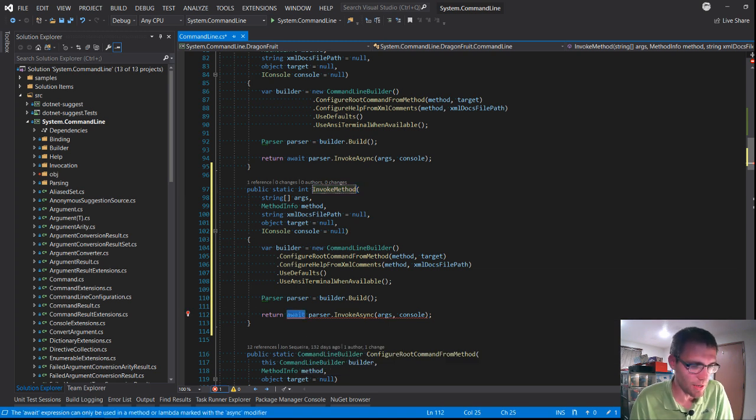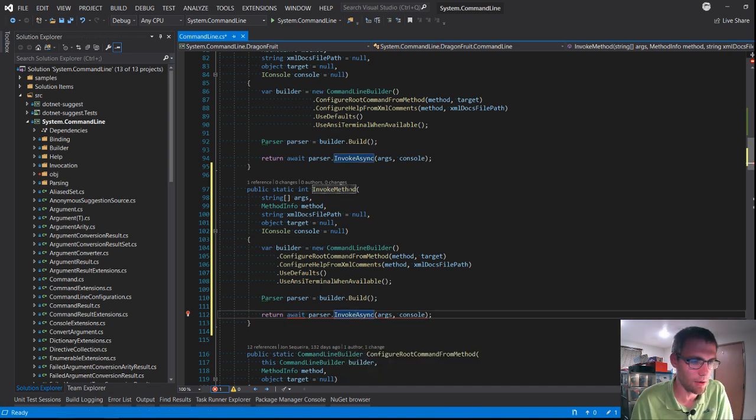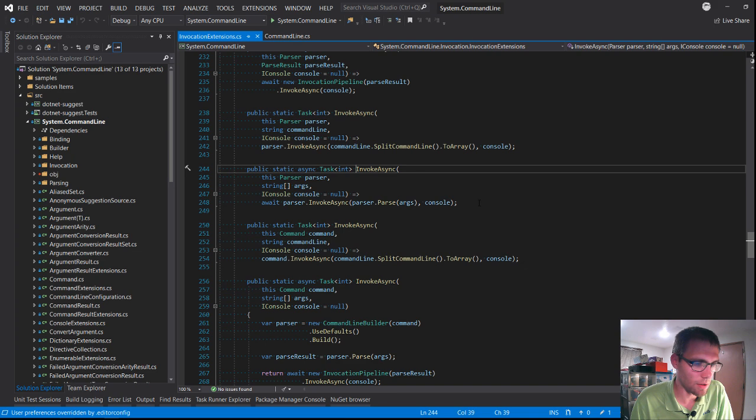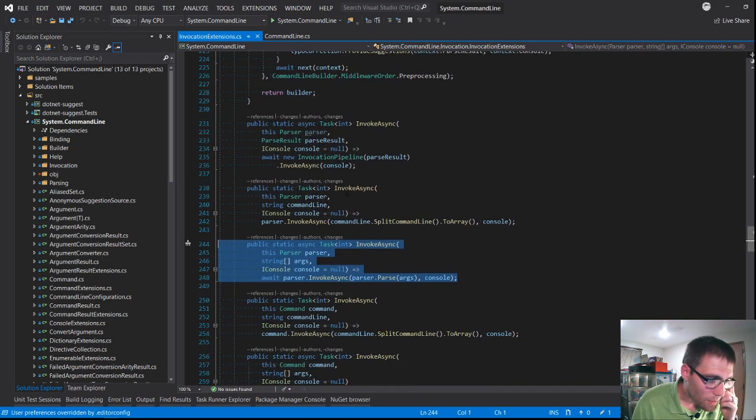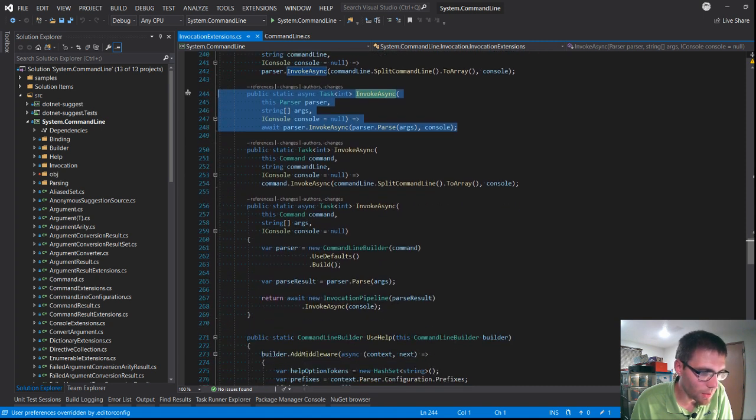So this gets us down into the parser InvokeAsync, which is what that second issue was commenting on. This is effectively the point where we're switching from System.CommandLine Dragonfruit into System.CommandLine core or proper or whatever we want to call it. So this is effectively where we need to go. So we are going to go in here, and we probably actually are going to want to overload all of these.